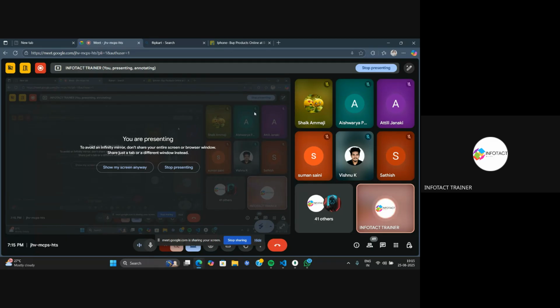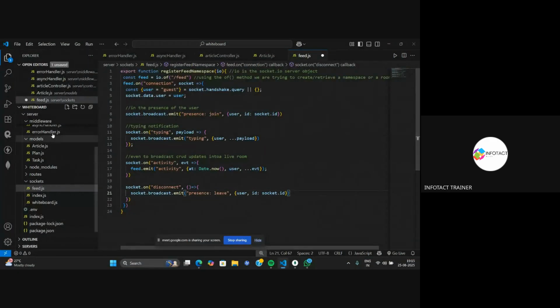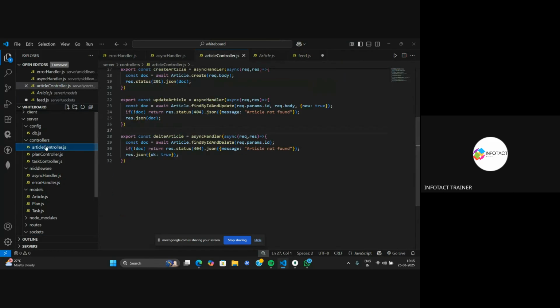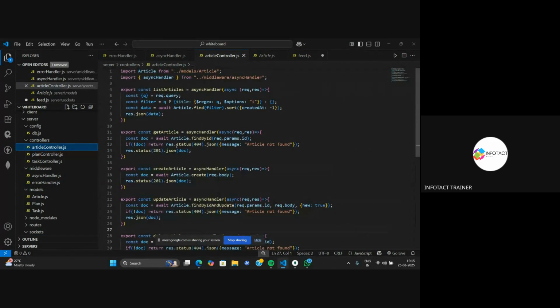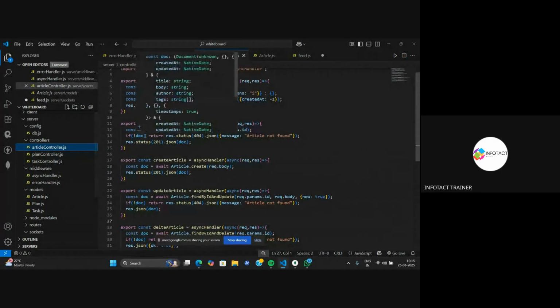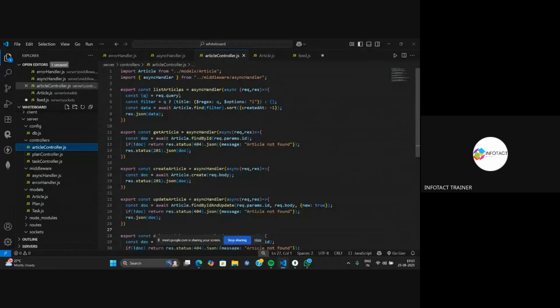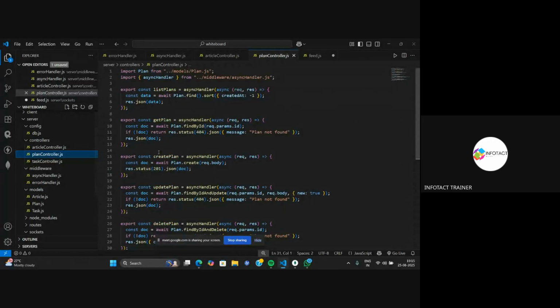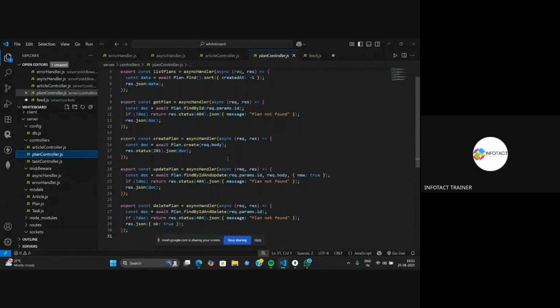And one more thing that you people have to do. See, listen, this is the important thing. Just the way I have created this article controller.js and I have performed the CRUD operation, your part of work is to do the same. Create the same functions, that is list, get, create, update, and delete. Instead of article, write plan over there. Why? Because you are going to perform the CRUD operations in plan. Inside the plan controller.js, I have provided all these CRUD operations.